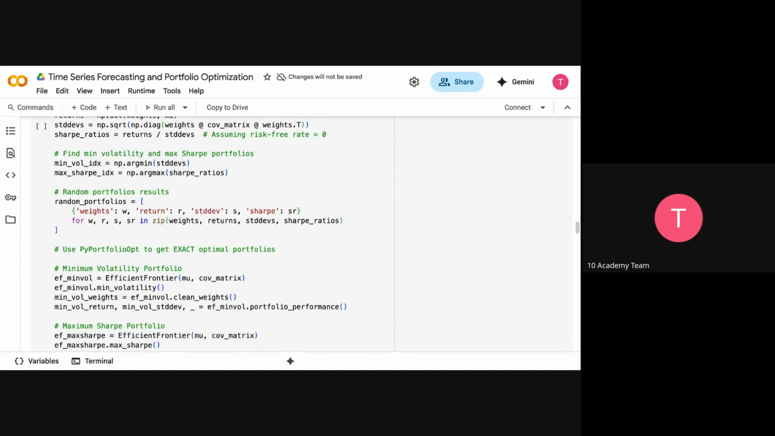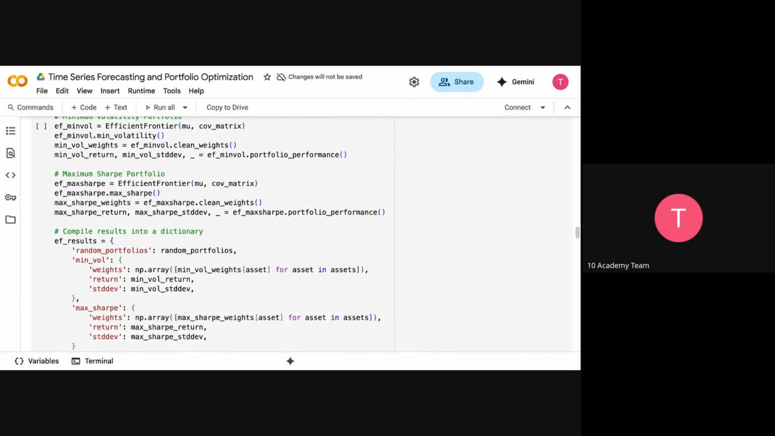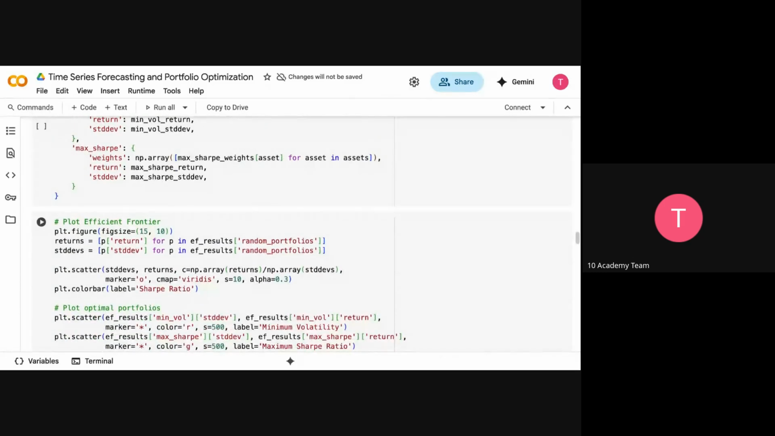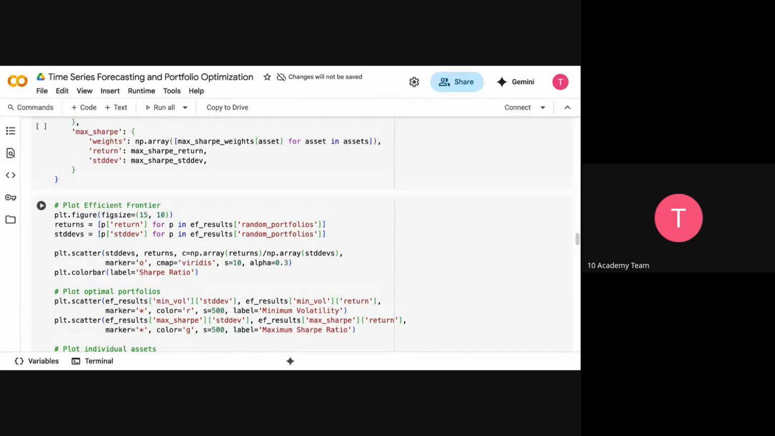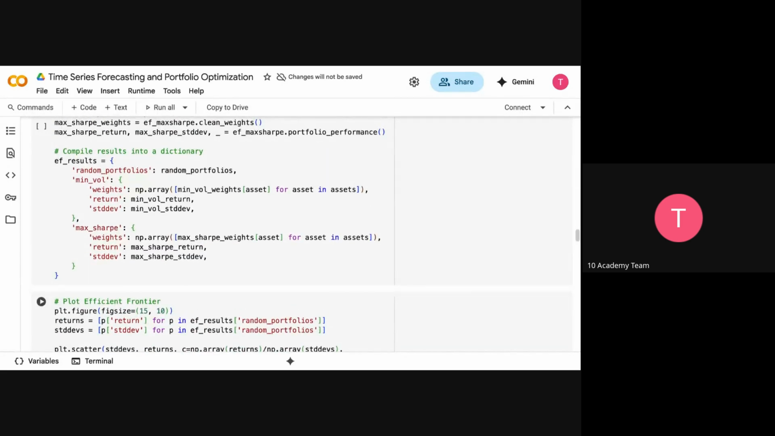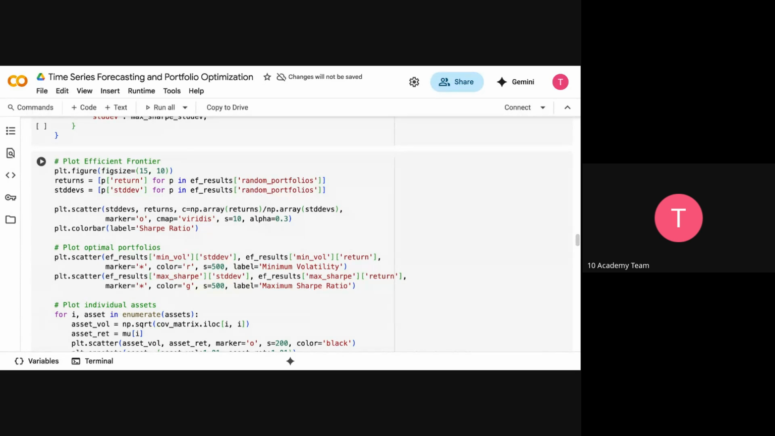And it's going to have these random portfolio results. So this one is just calculating the minimum volatility portfolios and the maximum Sharpe ratio portfolios. And it's going to compile them into a dictionary and return them. I used the efficient frontier here in order to do that. And the second cell is going to plot this efficient frontier and the portfolios.